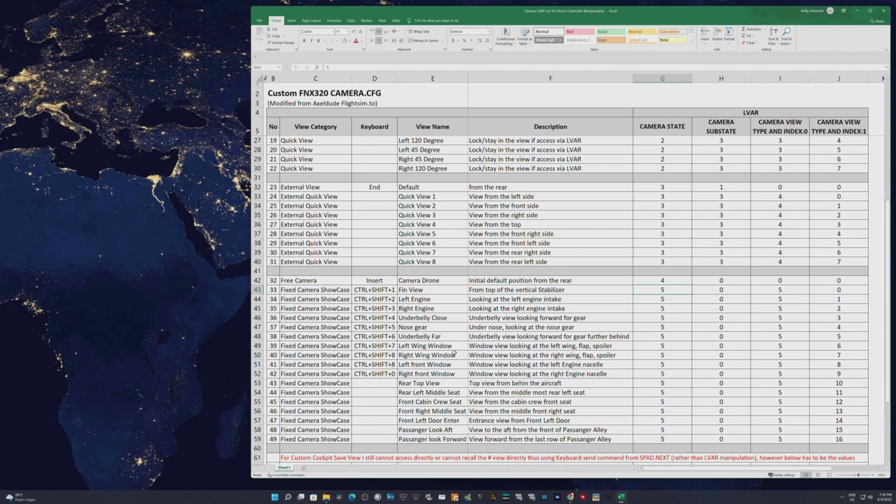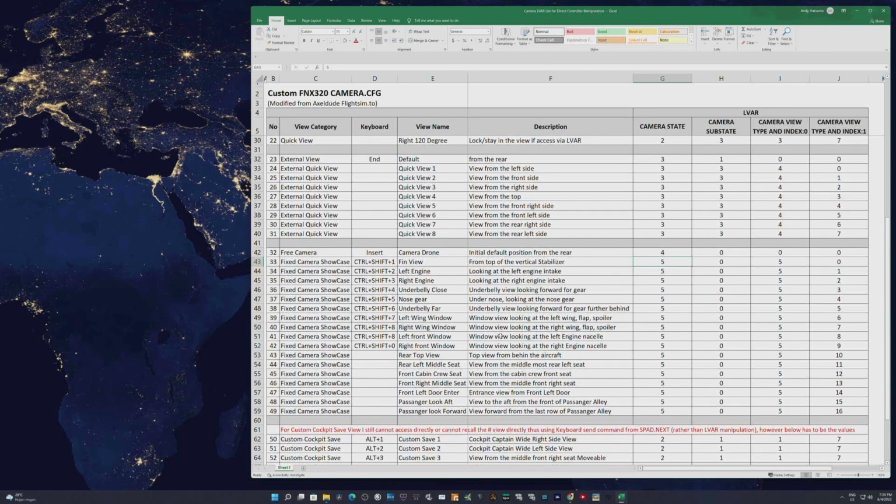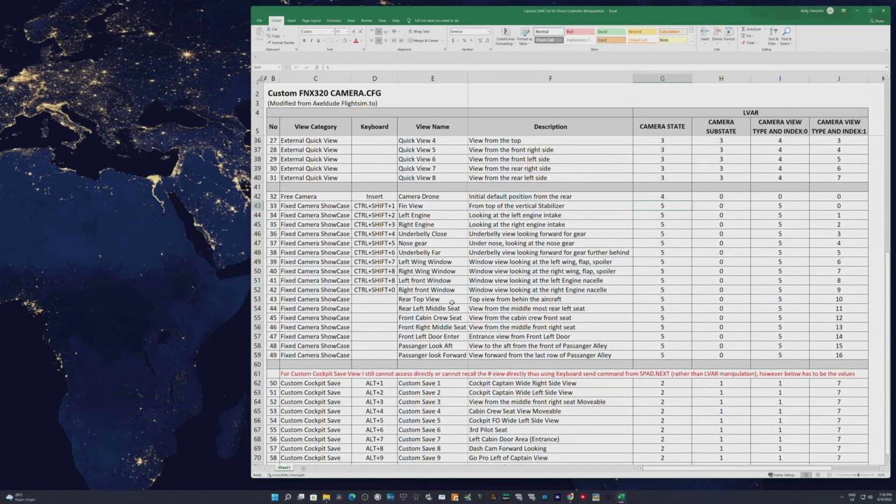And there's a classic left wing window and right wing window. This one will show your flaps lowered or retracted and spoilers up, those kinds of things. Those two are now accessible directly. Left front and right front: when you see the engine nacelle, when the engine reversers are opening or closing, for example, you can see that now from this window seat. And there's a rear top view, which I created, where I see the aircraft from a bit behind, looking down on it.